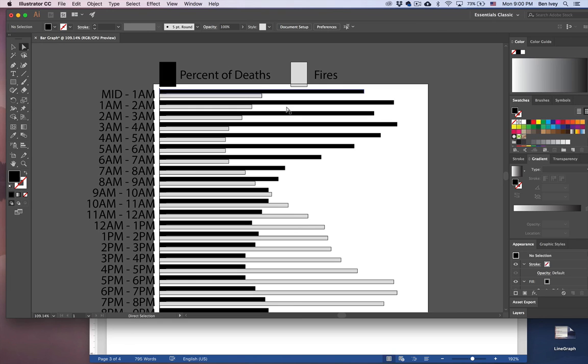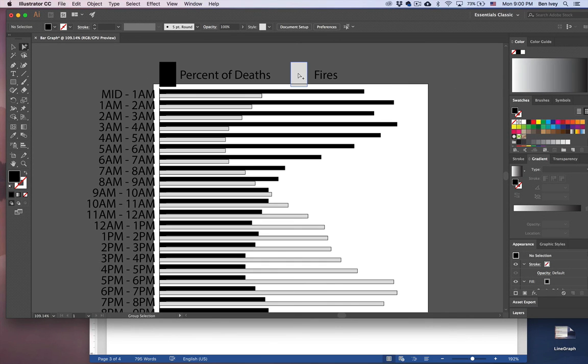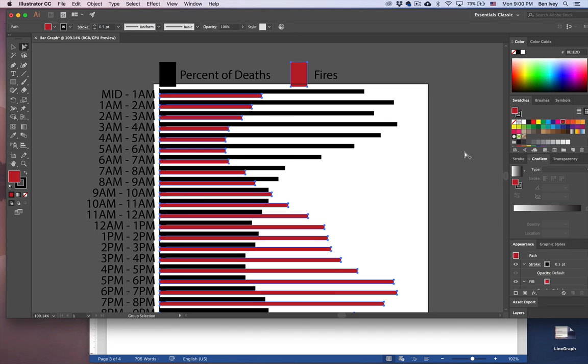Now, if I want to be able to quickly and easily select all of the fires area and change that to a different color, choose the Group Selection tool. This is found underneath your Direct Selection tool. It looks like it, but it's got a plus sign. If we click once on this area and then click again, this will select all of the same colored ones within that group. With them all selected, we can choose red as the color for this one.